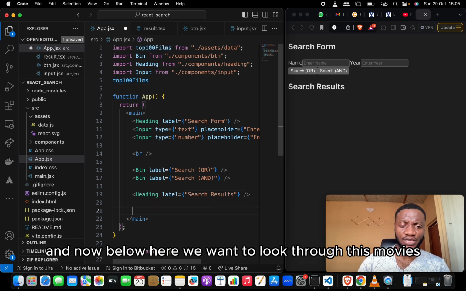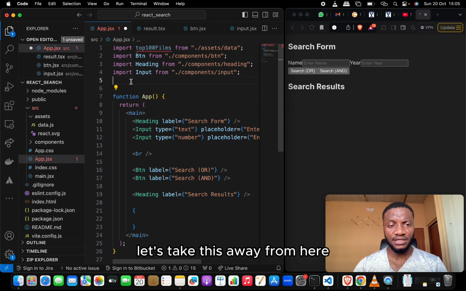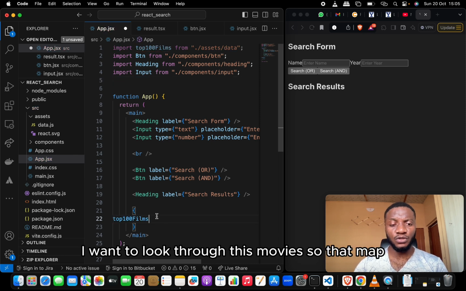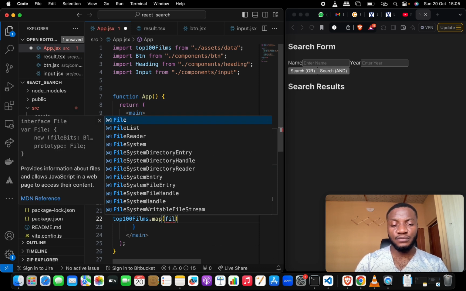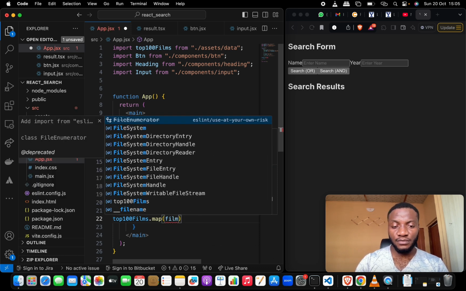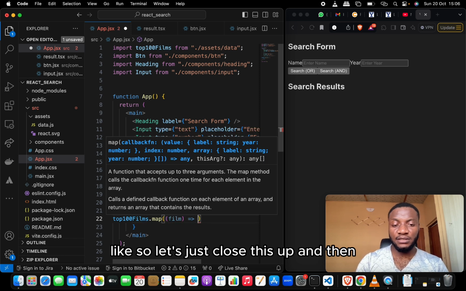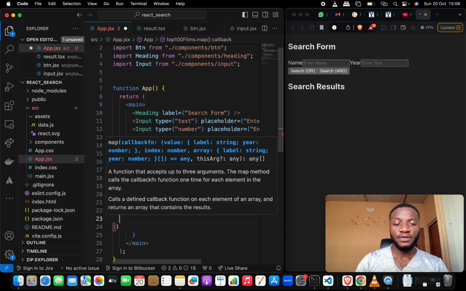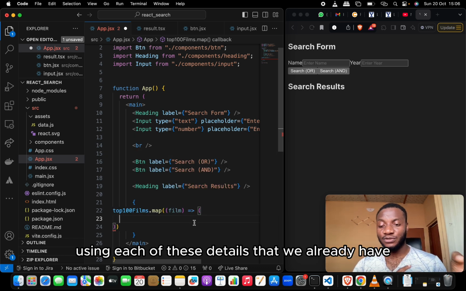And now below here, we want to loop through these movies. Let's take this away from here. We want to loop through these movies. So .map, and then film, like so. Let's just close this up, and then we now want to call that component using each of these details that we already have.